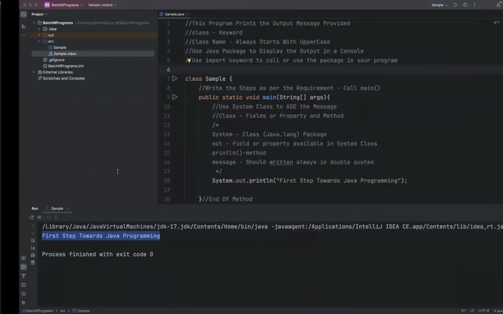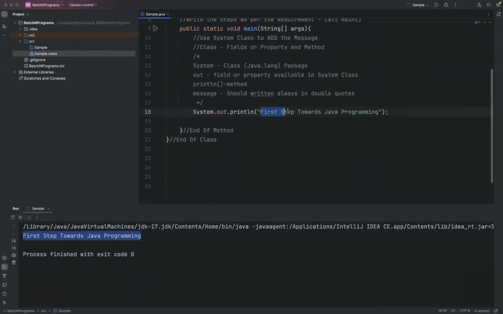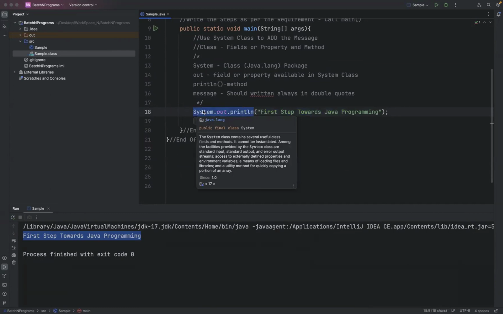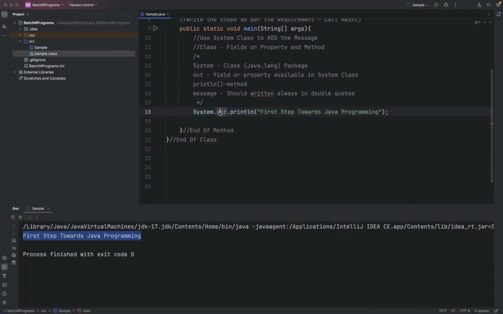Now, how do I need to represent the input message? How do I write a message in double quotes? So what is this System.out.println? System is a class, out is a field or a property, and println is a method which allows the programmer to show the statement they are writing in the console. Console is where you can see the output.